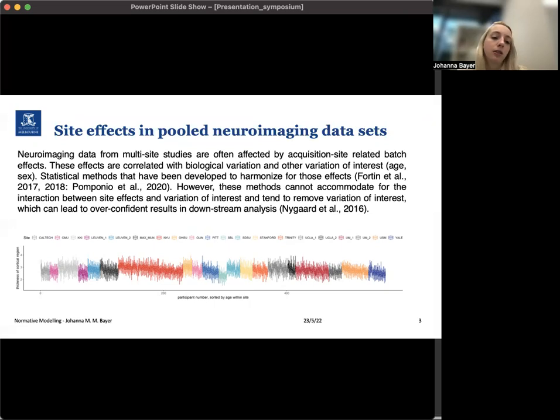The issue of site effects has been recognized by the field, which led to the development of statistical methods that can harmonize for those effects. One prominent method is ComBat, which many of you might have heard of. Another nonlinear extension of ComBat has been developed by Pomponio just recently.